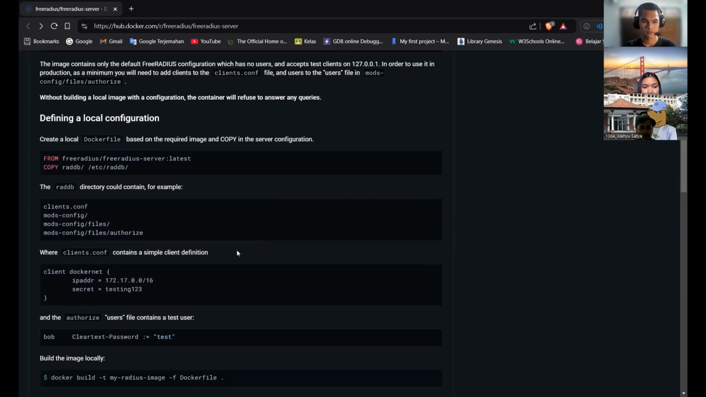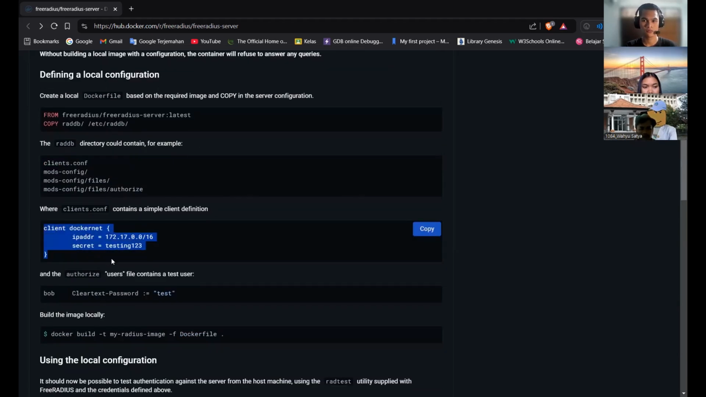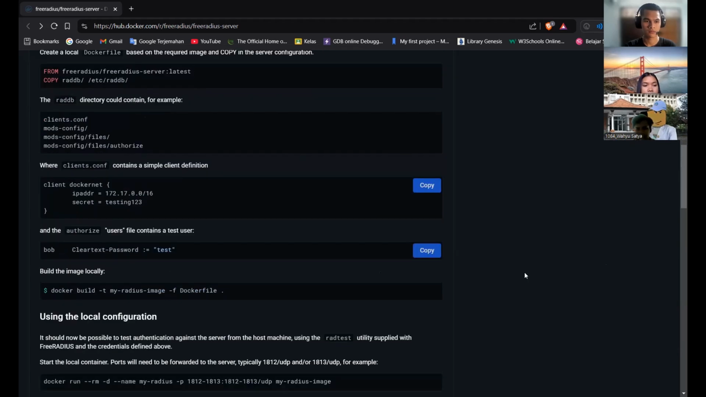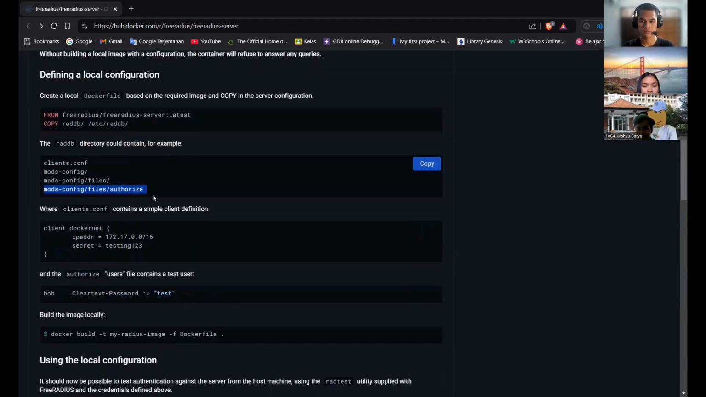Okay, so I will explain an example of a configuration file. The clients configuration contains the client definitions that can access the server. Here is an example of a client definition. Basically, the users are located in mods-config/files/authorize. It defines the users who can be authenticated by FreeRadius. Here is an example of a test user, Bob, with the password test.